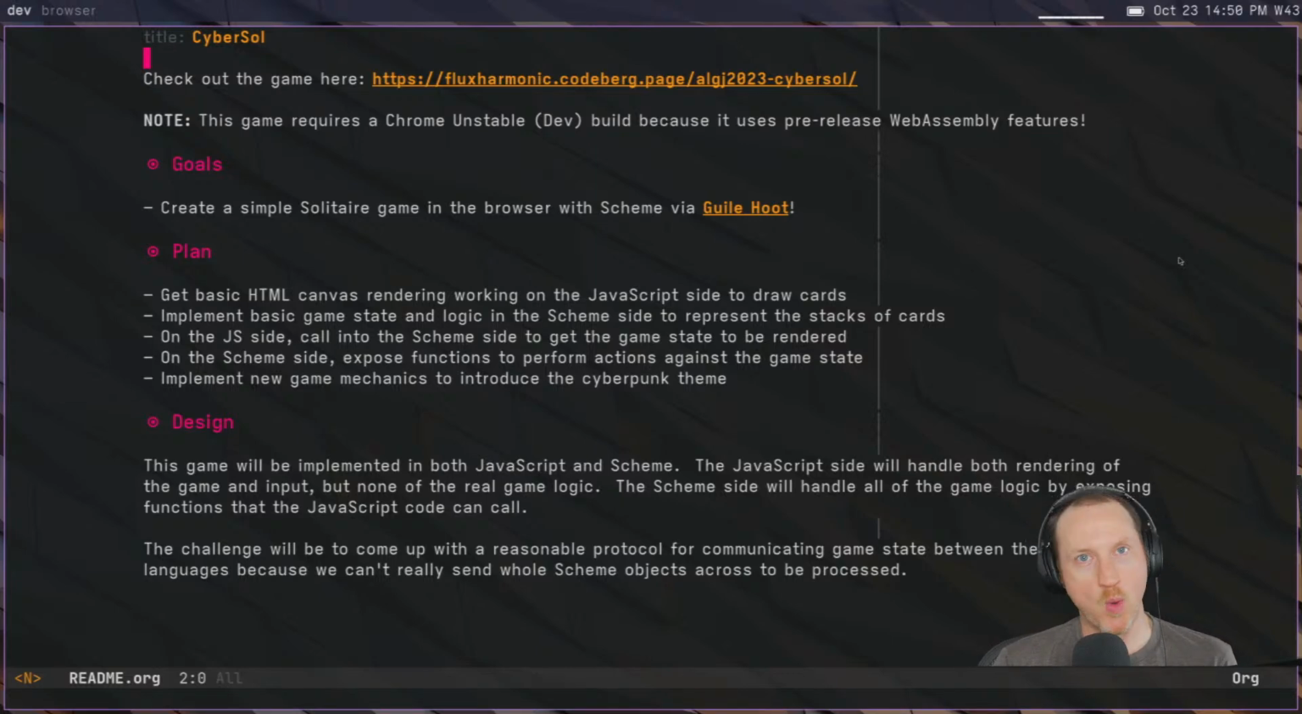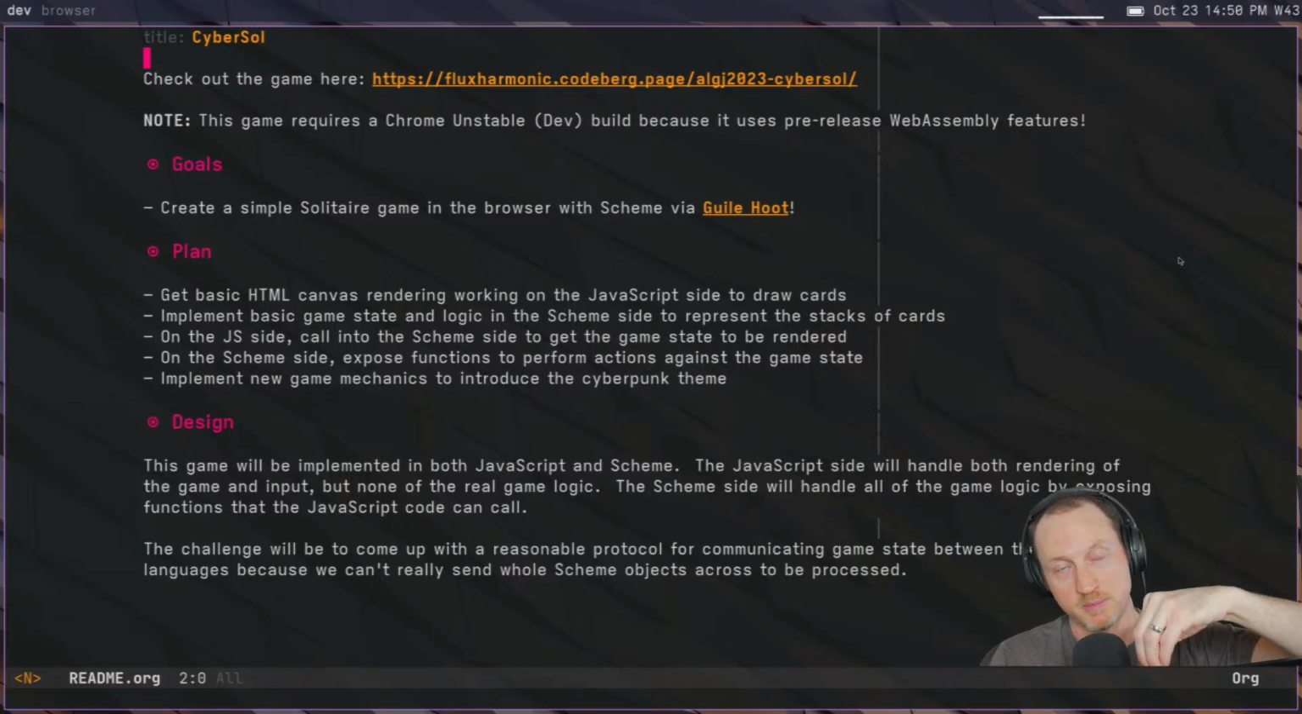Now, you may be asking, why do you have to go to all this trouble just to implement what seems to be a simple game? Well, the answer is that Guile Hoot has just been released, the first 0.1.0 release, which doesn't have the ability to call into JavaScript functions outside of WebAssembly land yet. So because of that, I'm having to use a creative approach to sort of invert the logic and call from JavaScript into Scheme running in WebAssembly to access the game logic.